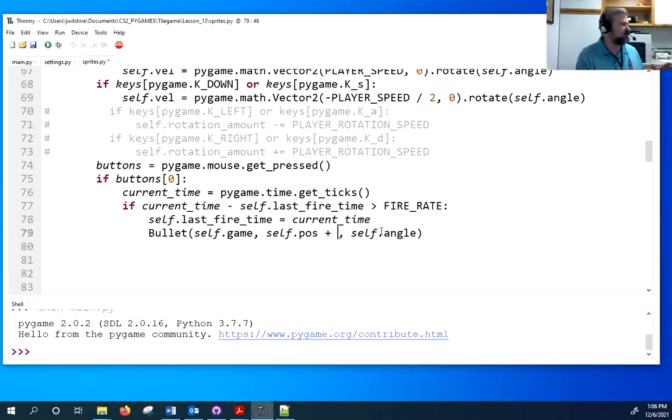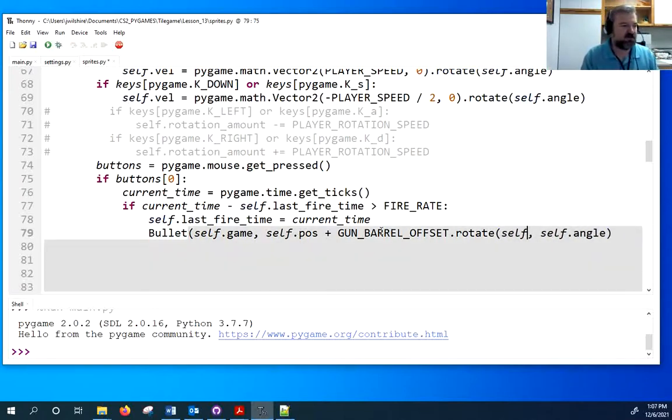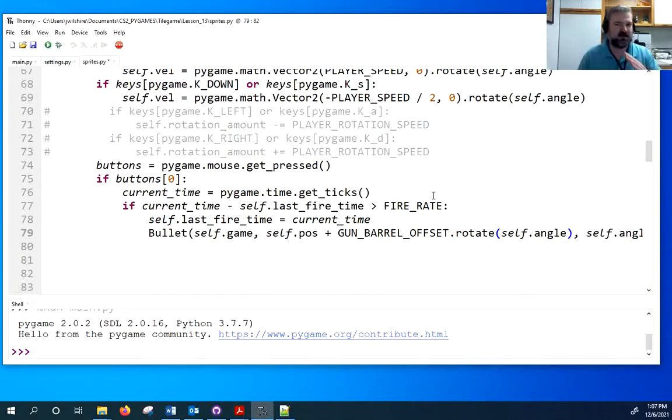And the amount you need to move from one place to another is a classic vector. So we're just going to create one in settings called gun barrel offset. If we have different guns, different sizes, we might have to adjust this value, but that's fine. So we're going to take the vector and we're simply going to rotate it by the angle of the player. So no matter which way the player is rotated, the gun barrel offset will be rotated with that.